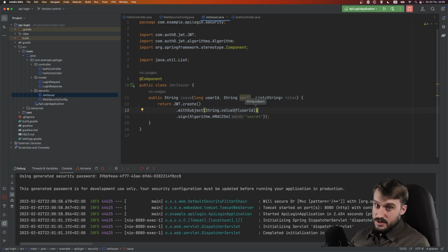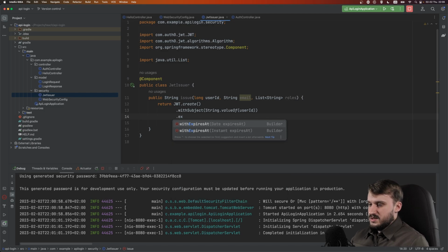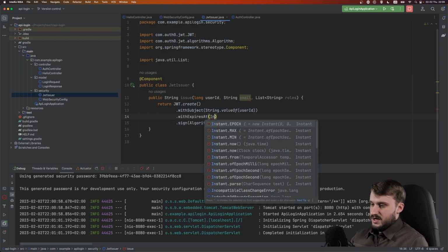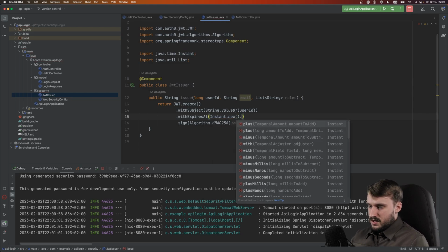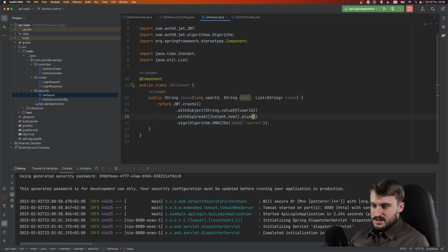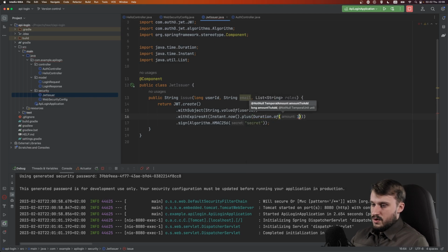What else does a token need? A token needs some sort of expiration, because if it gets leaked and it doesn't have an expiration date, then hackers can access your system no matter what. So let's add some sort of expiration, do a with expires at, and you can have an instant, which is great because it is a really convenient API. Let's do instant now and then do plus, and let's issue this for a duration of 1 day.